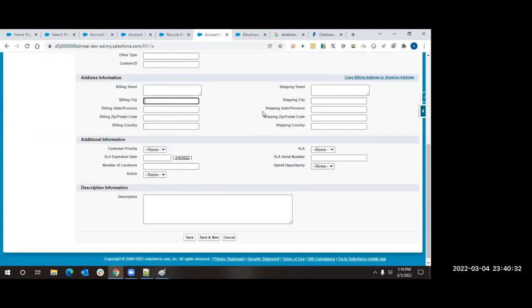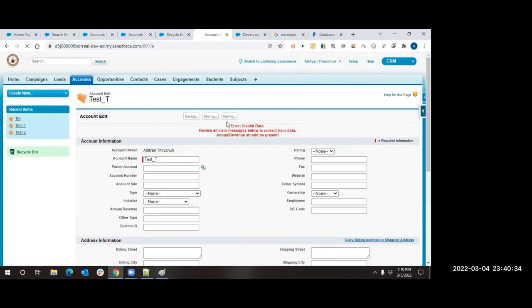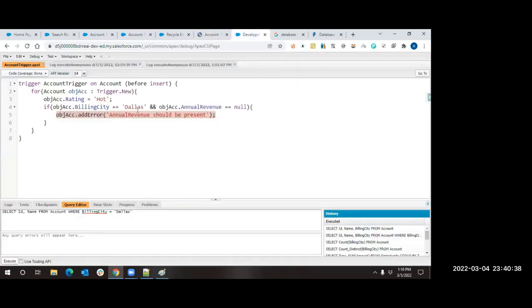Now if I remove the value from billing city and try to save it, the record allows me to save, because my criteria is concrete enough that this error will come only if the billing city is dollars and annual revenue is null.